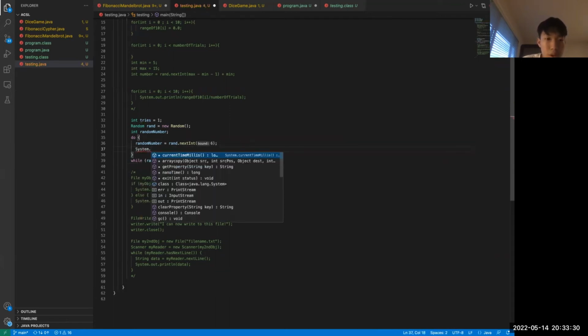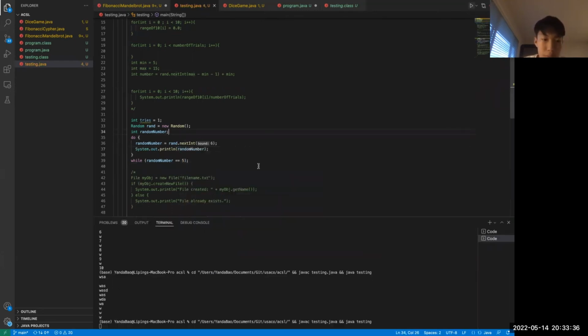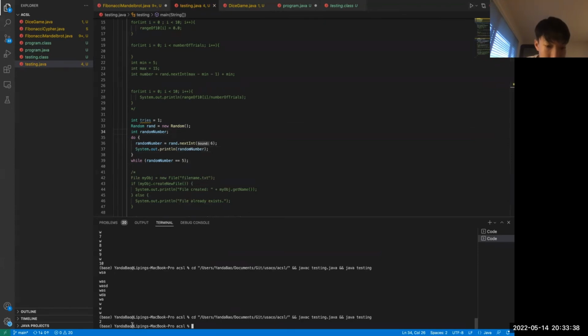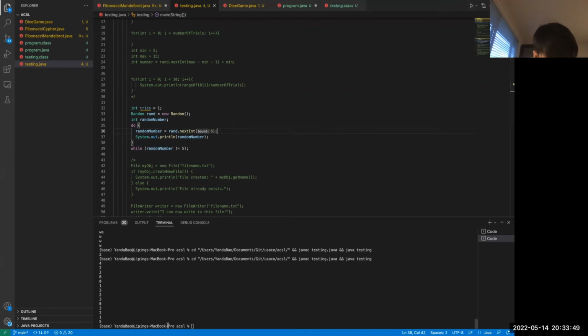And just to show ourselves that it's actually working, we can just print out the random number. And this should work. Okay. It just prints out 2. Okay. Oh, that's because it's while it's equal to 5, not while it's not equal to 5. Now it should stop only when it's 5.